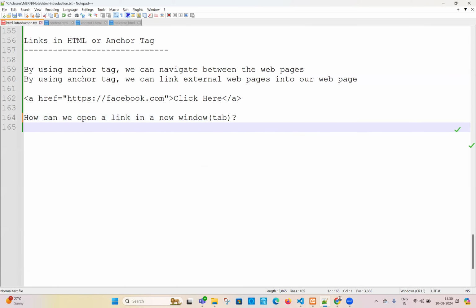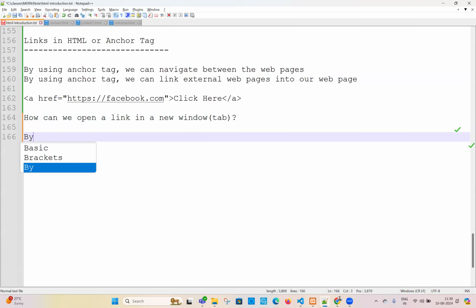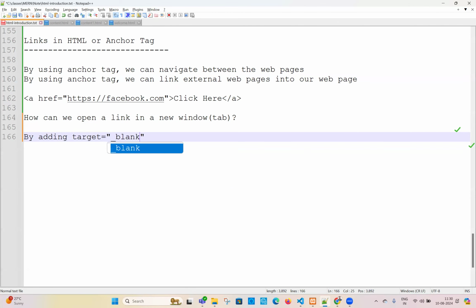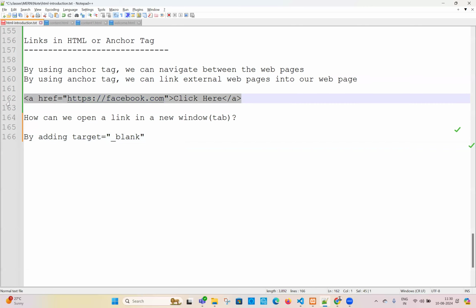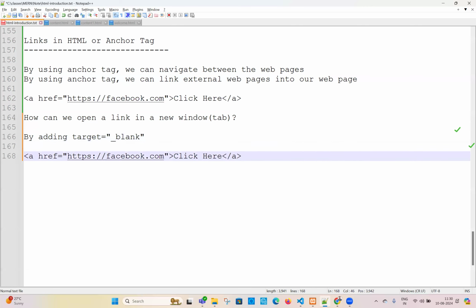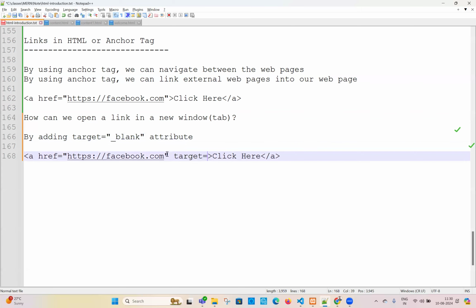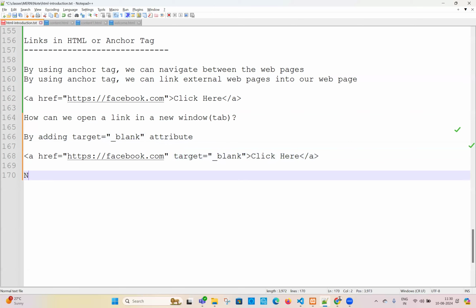So, by adding the target attribute, by adding target equal to underscore blank. Write this answer. Write this also after that: attribute. So this is going to be target equal to, you write simply underscore blank. Underscore self means same window. By default, what is the default value of the target? Self only. Write this also.